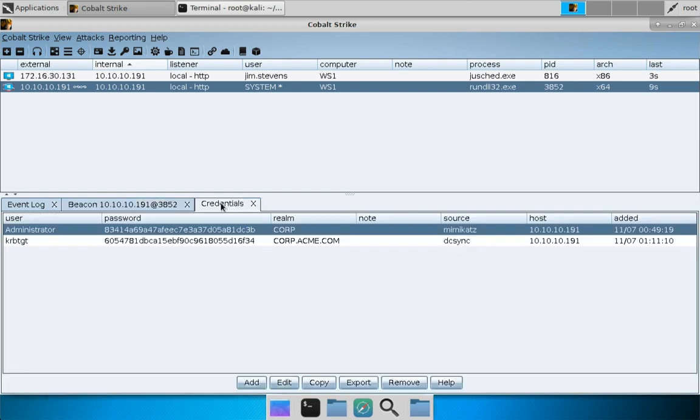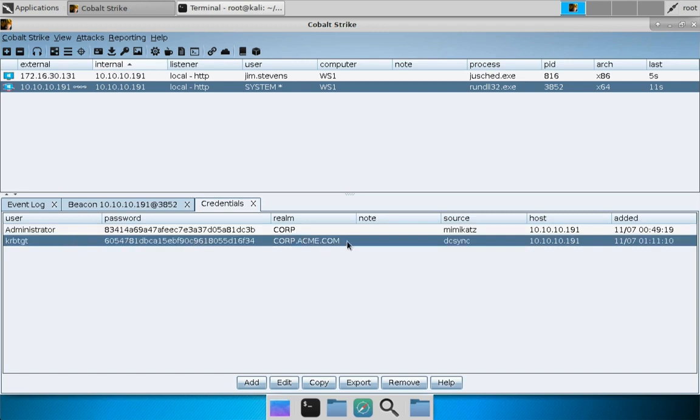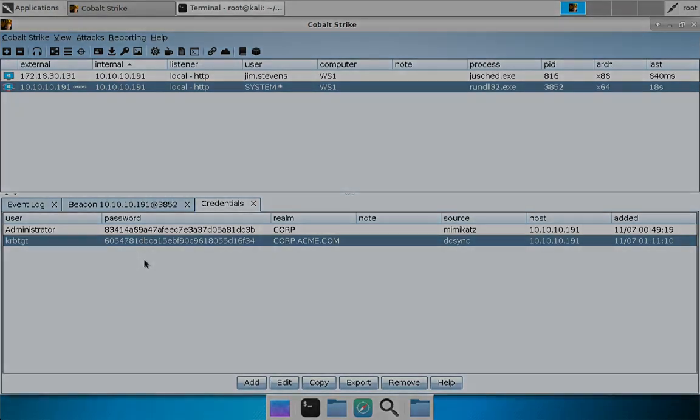And if we come over to our credential model, we now have another password hash in our data model for KerbTGT. Perfect. We're now set up for our next demo.